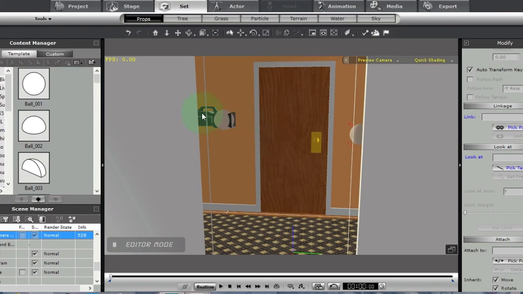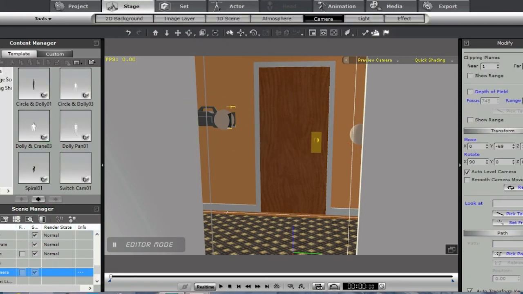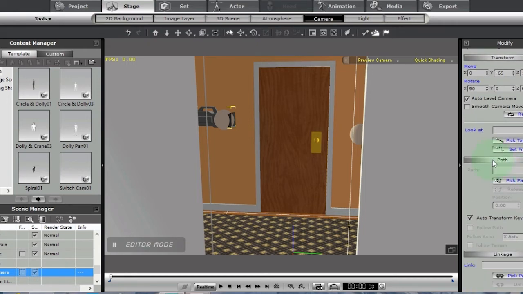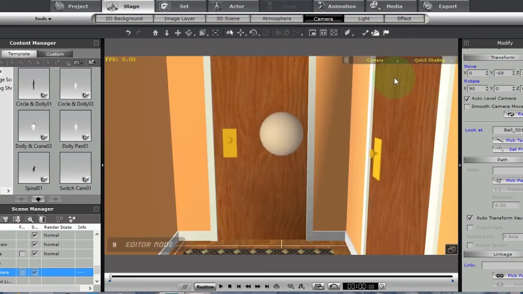Or actually, I don't need to select that. I can select my camera, and then in the Camera's Modify panel, I can scroll down to Look At, pick the target, and set it for the Camera Look dummy. And you can see the camera has moved down so that it is pointing at the Camera Look dummy. And if I were to switch to that camera view, there's the dummy right there in the middle.